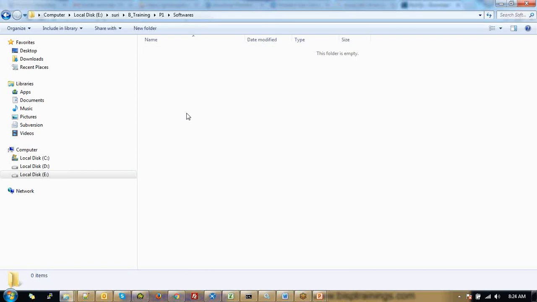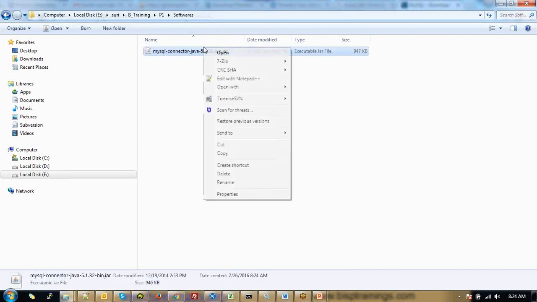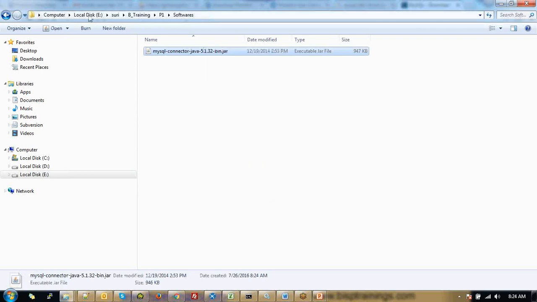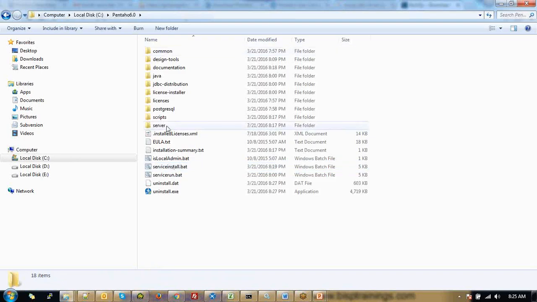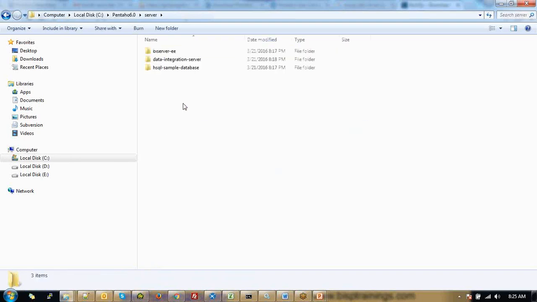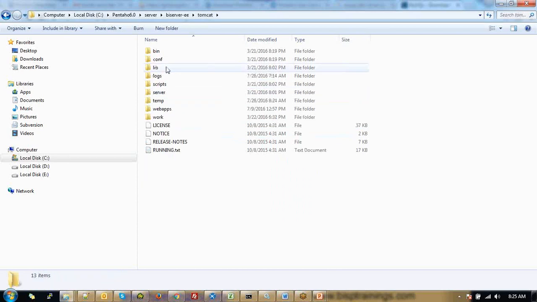Whatever driver I have, let me copy this, right click, copy this driver, and go to your tool. You can configure your MySQL driver first in my BI server. Let me go to Tomcat. Under this I have libraries. Let me go to libraries and paste here. I already have the PostgreSQL driver.